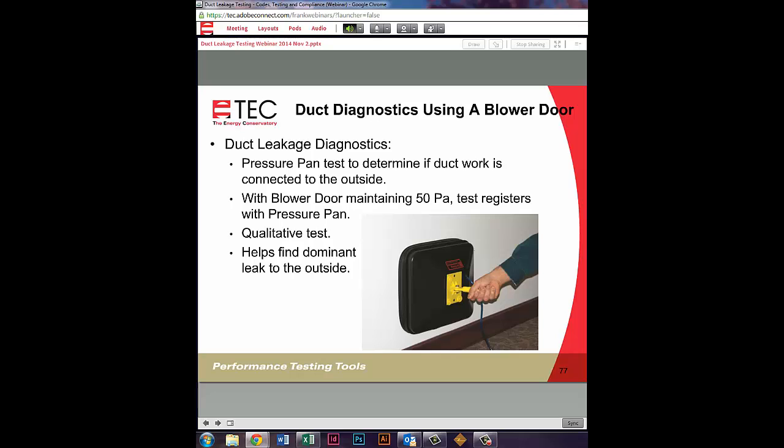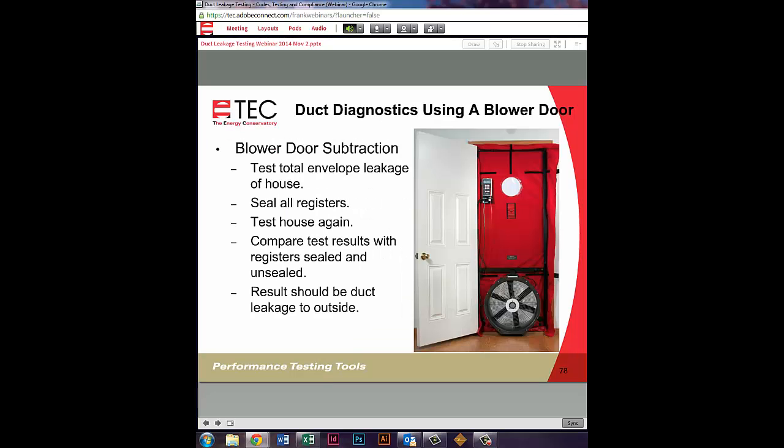Now, this is strictly a qualitative test and is used to help find some of the dominant leaks of the house. It's not going to be acceptable under the code requirements where they want to know how much leakage there is in CFM. This is just a way to help investigate where some of those leaks might be.